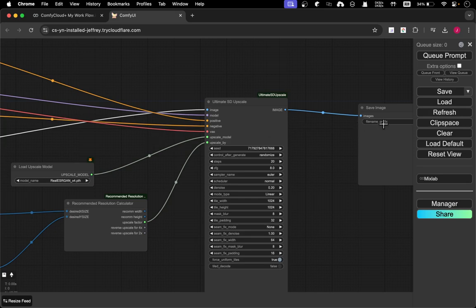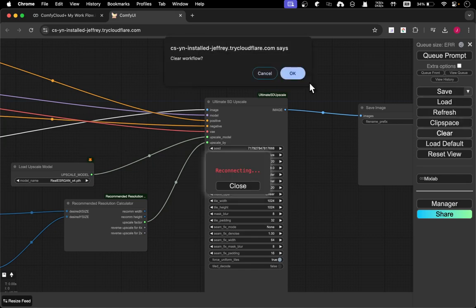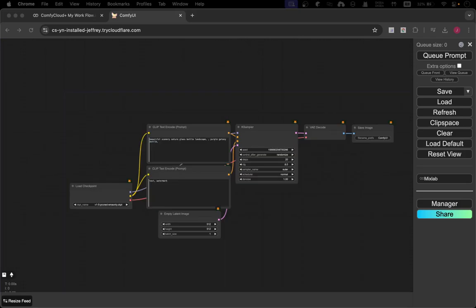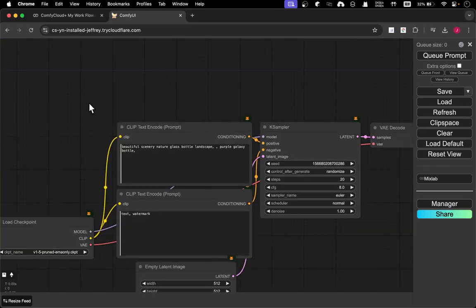So in order to solve this problem, we can do something like this. We can do the latent upscaling first, and then do the Ultimate Upscale later. So, let me just show you. Let me start building this from scratch. I load from default, and I got something like this.